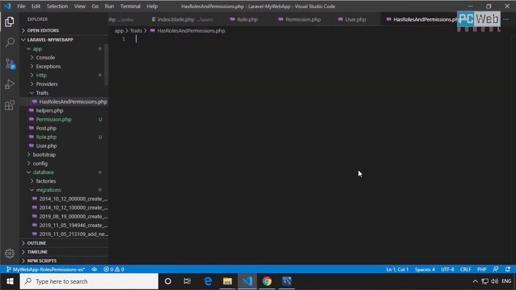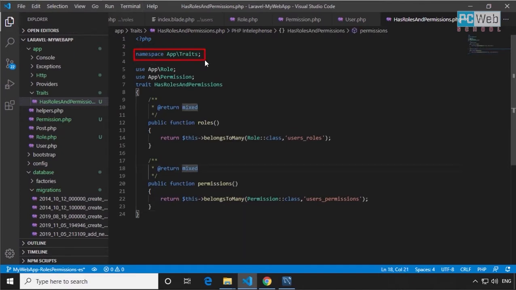So here I'm gonna create a trait, and inside of this trait, we're gonna add our relations, and later on we're gonna see how this will be used. So let me just add some code here, and I'm gonna explain it. Let me just type the PHP tag. In here is my code. So this is the namespace. This is specifying the route where this file is, so it is App and Traits.